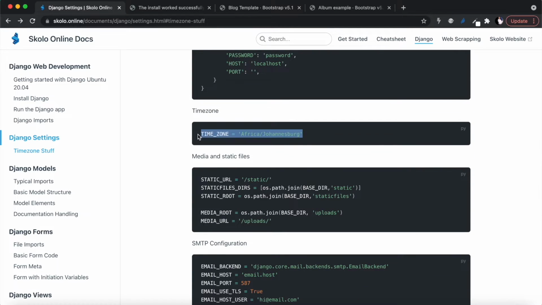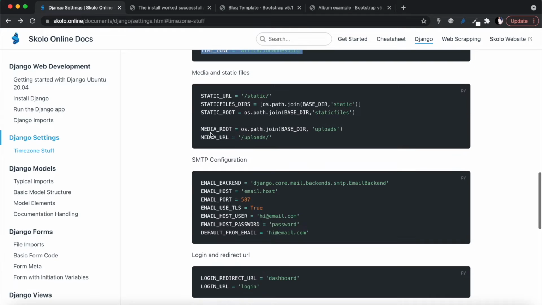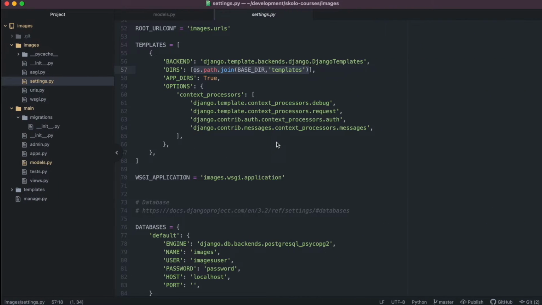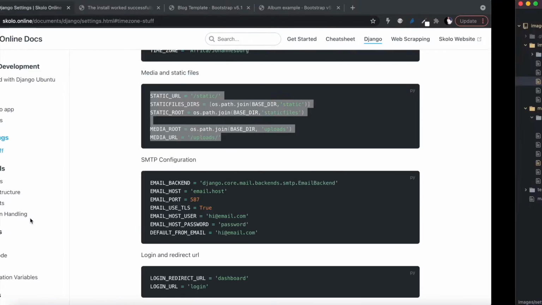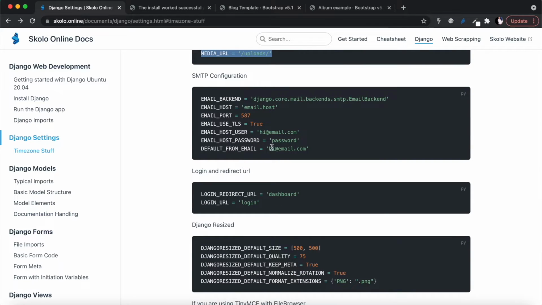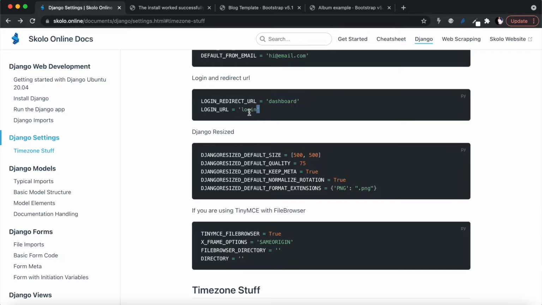Then you're going to set your time zone, set this based on your location. You're going to need to add paths to your static folder, your upload folders, and then you have to actually create these folders inside of the root of your directory. If you've got an email backend, we don't need email in this specific case, you can ignore that. We're not going to be building a login route as well, you can ignore that.